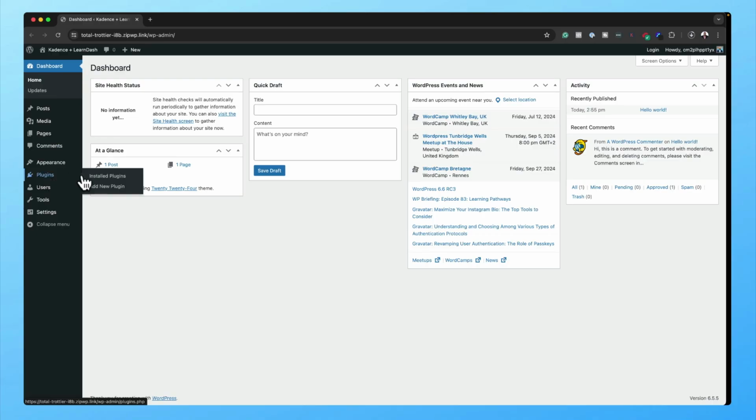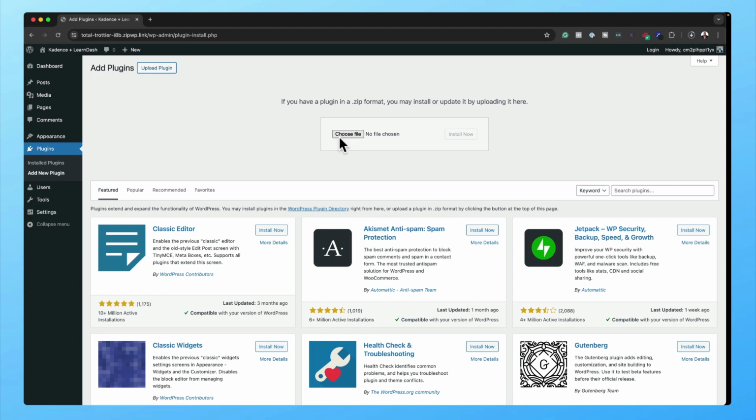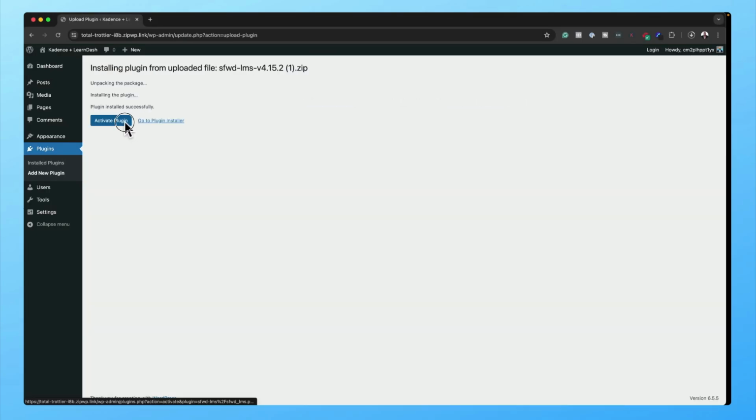So you want to come over here to plugins and then click on upload plugin. Choose file. So here it is. I'm going to double click on it and then click on install now. Next, we're going to click on activate plugin.